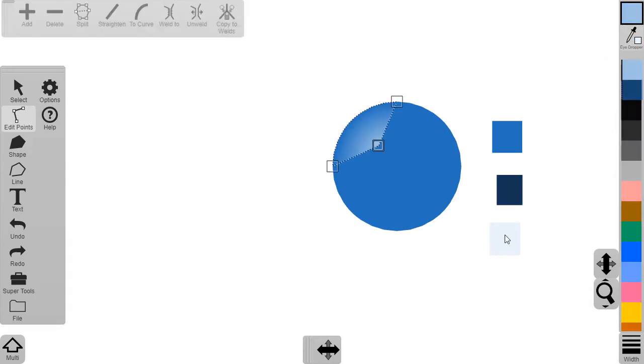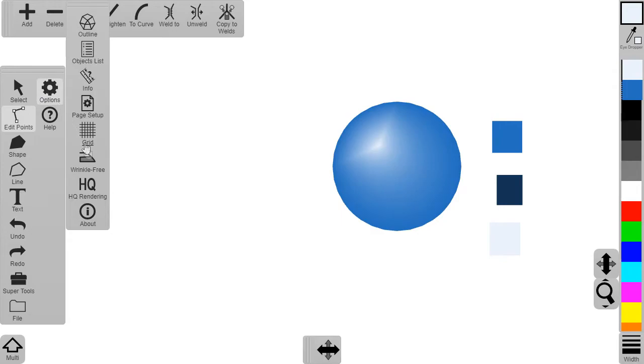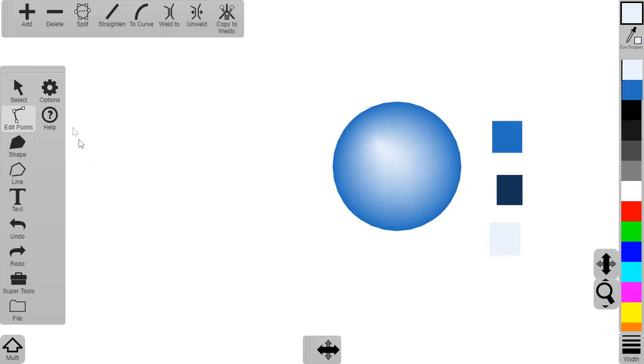And I can assign it a lighter color. And I want that color on both sides to create sort of this white highlight in the middle of the ball. But you'll see that there's a bit of an artifact here in that you can see the seams. But if I turn on the wrinkle-free engine, it smooths that out. So you get this nice smooth transition where you don't see the two different shapes anymore.